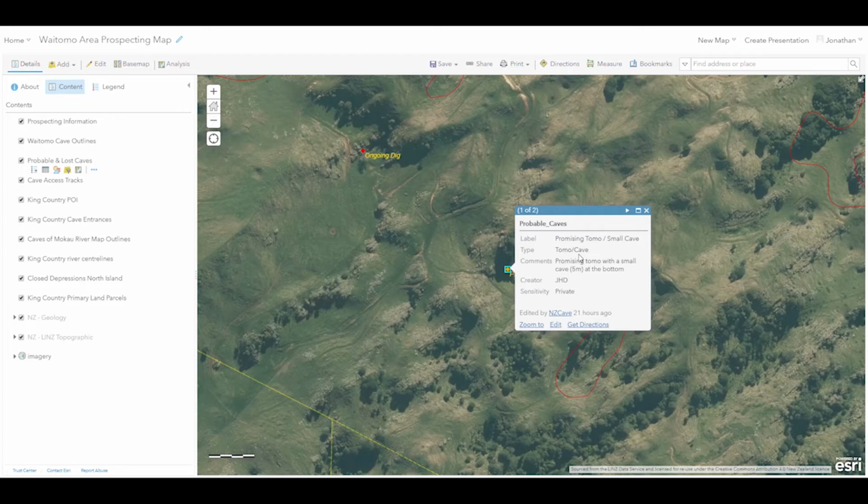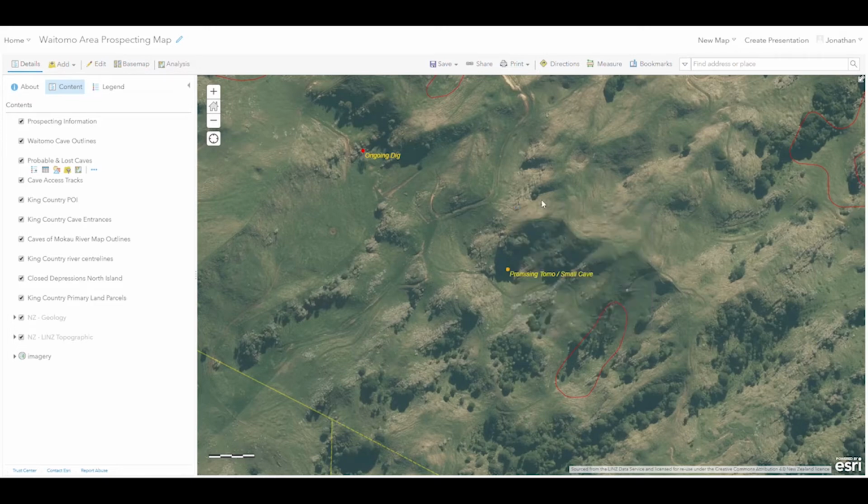Again, at this point, it's really an evolution to try and work out how different groups like yourselves will be using these types of maps, and we'll amend them as we go along. In terms of adding points and finding locations, there are a couple of different ways to do that.